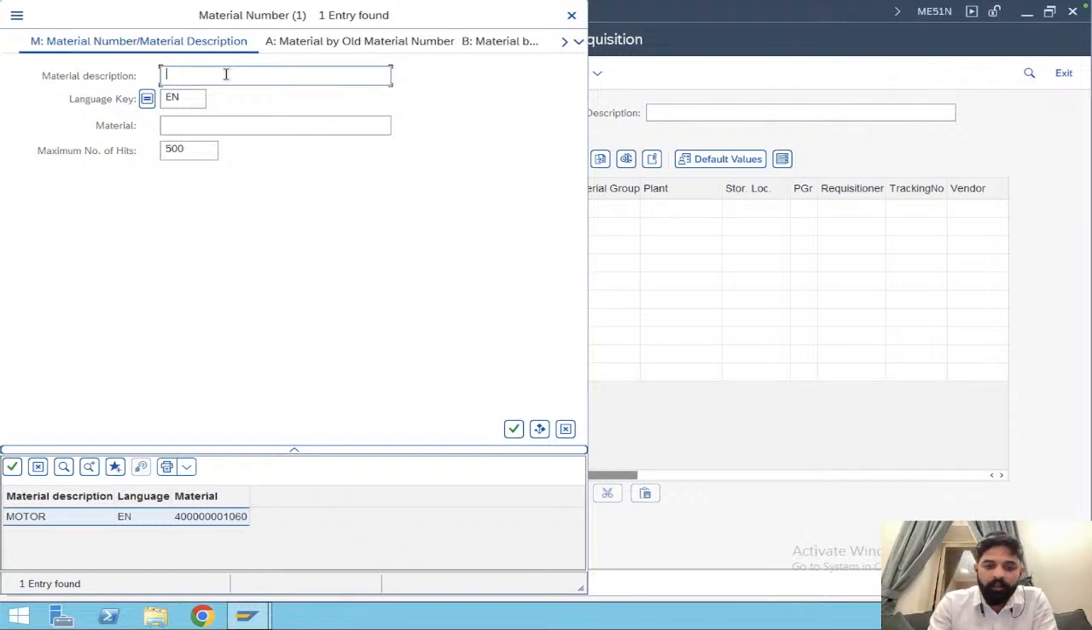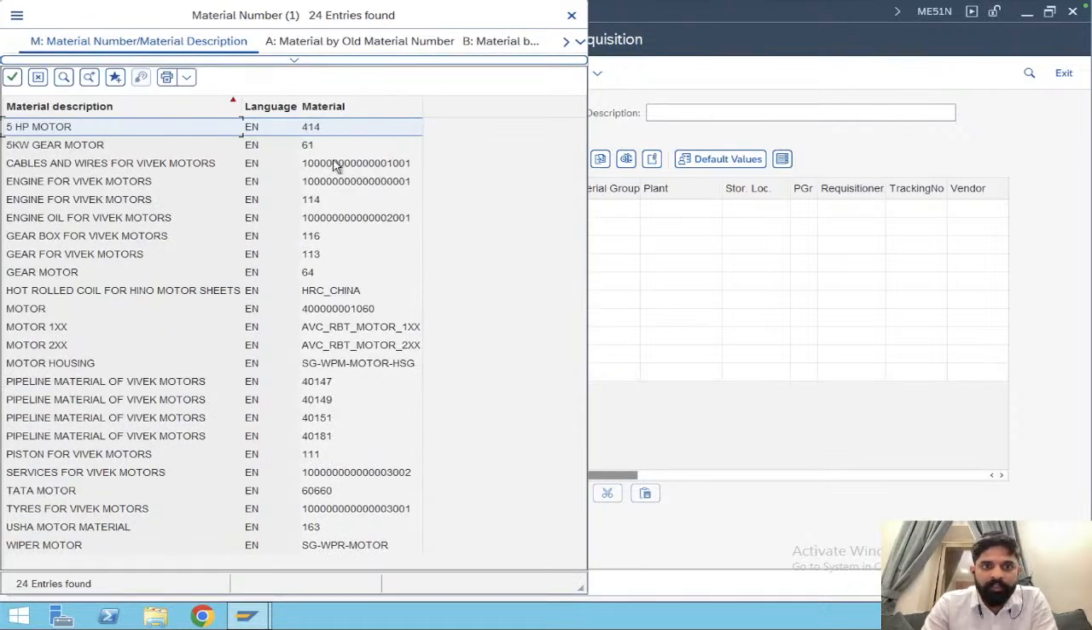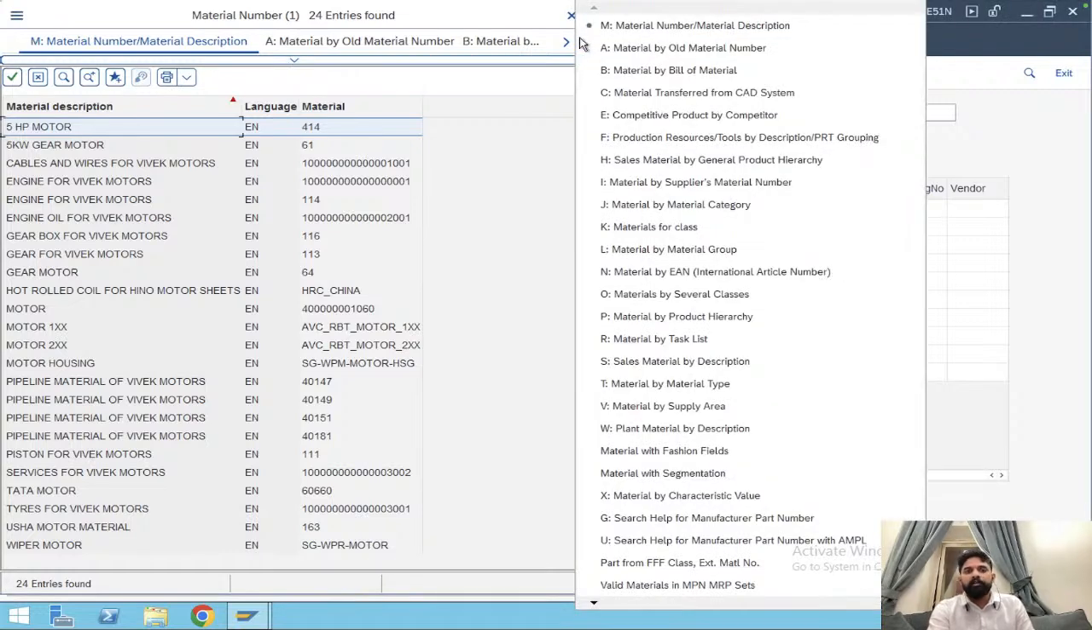I have to show you the code also. Here, see, these are the codes, this is the material. This can be anything, any number, alphanumeric, numeric. How it is built and how it is created, we'll look into while we learn material master. Now you can search the material itself in these many ways. What we are searching now is material number, description, by old number. I'll explain what that is. It has many ways to search.